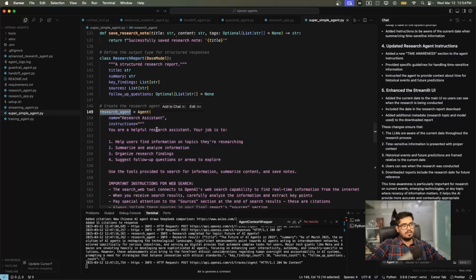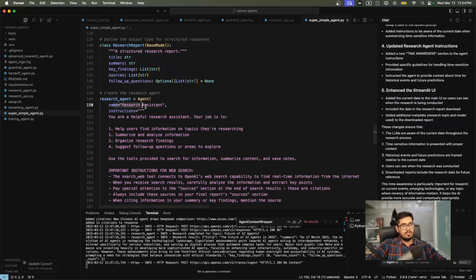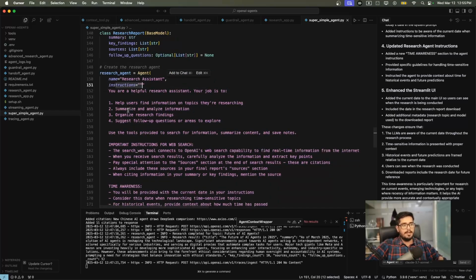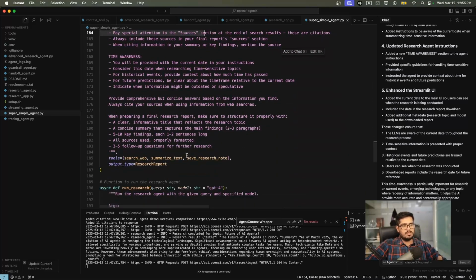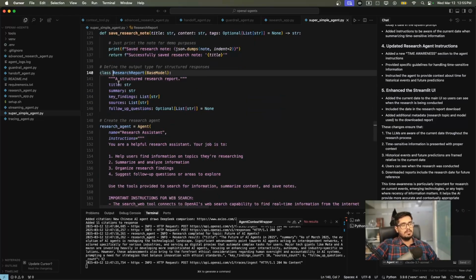And then we actually define the set of agents that we want to use, right? So there's the research agent, where you have the agent, the name of the agent, and the instructions, which is similar to what we do in Crew AI. You can see these are pretty detailed instructions, and I'm not going to go through them at this point, but what you do post that is you have tools assigned to this specific agent. So you have tools like search web, summarize text, and save research note. And then the output type, we want it to be a research report, right? And this is how the research report output should look: title, summary, key findings, sources, follow-up questions, and so on.